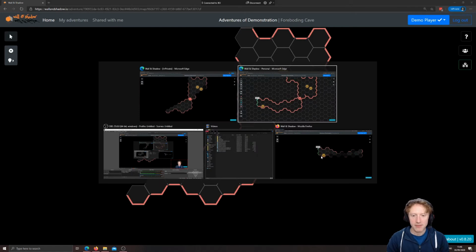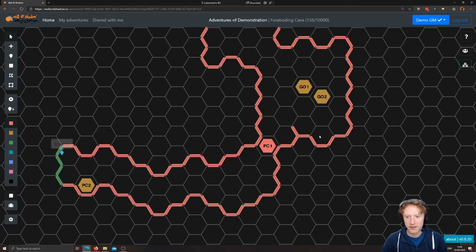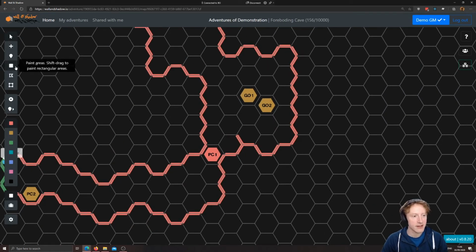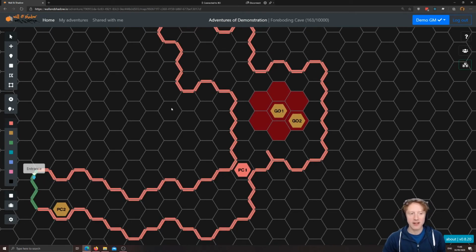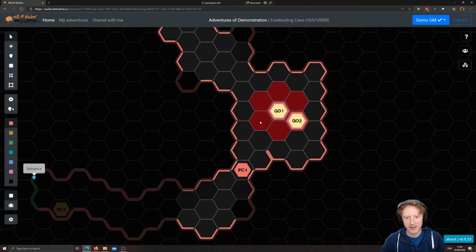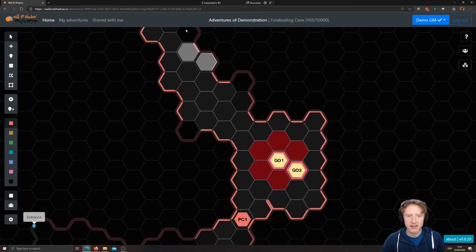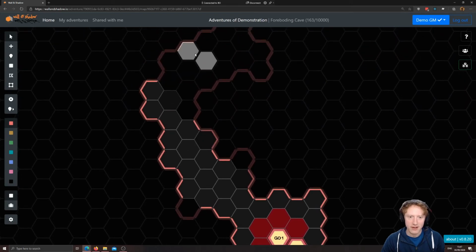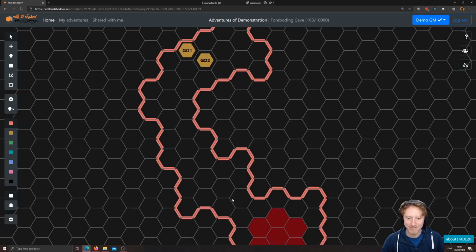So, in our Game Master's view, we can represent this by having a red colour selected and painting on a fiery area. The goblins, startled and frightened by this development, run. We can select both goblins and drag them down the cave, away from the intruder.